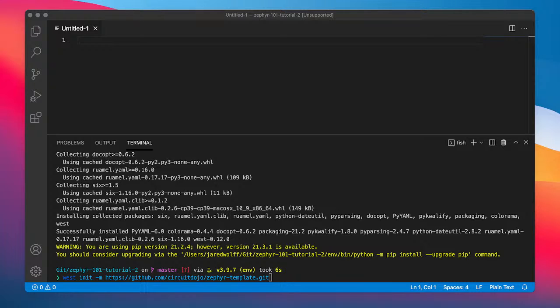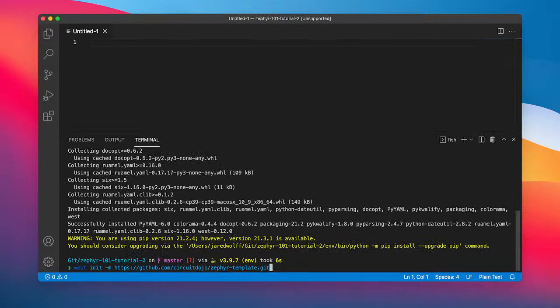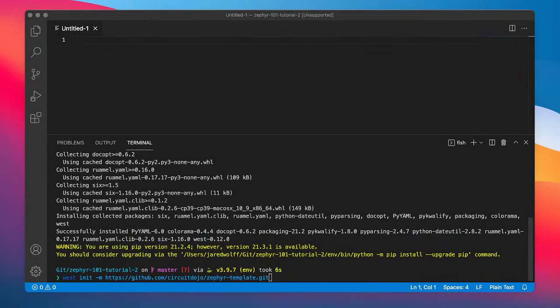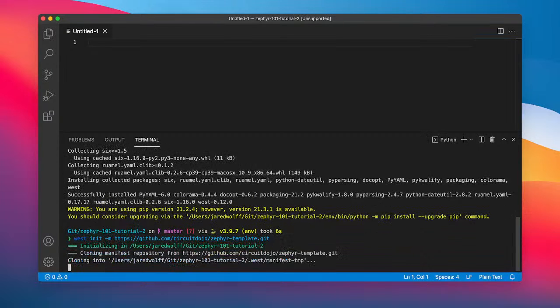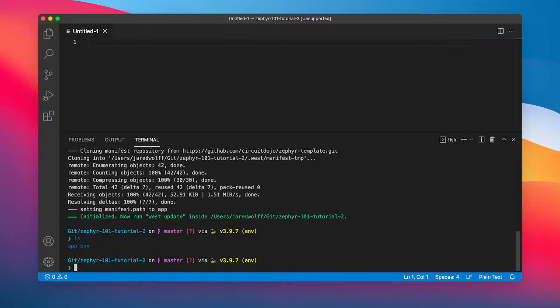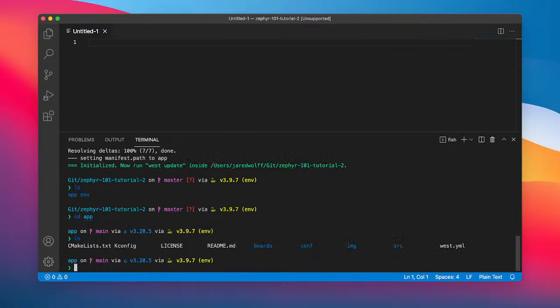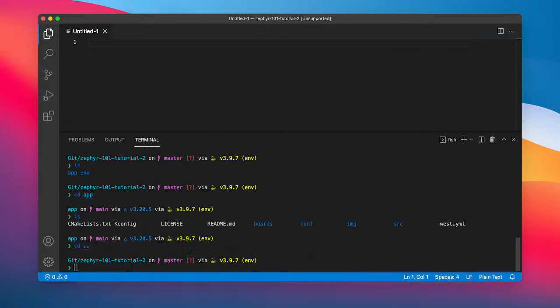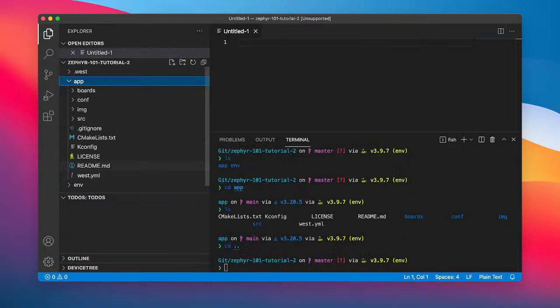But we're going to run the west init -m, which is for manifest, and I'm going to be pulling this particular repository. It should basically clone, or not clone, but check out that repository. And if I go to app, so it created it in app. If I go to app and then west YAML.